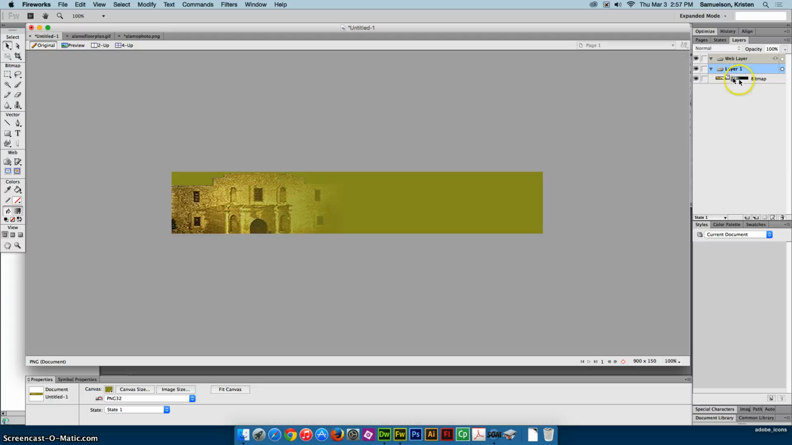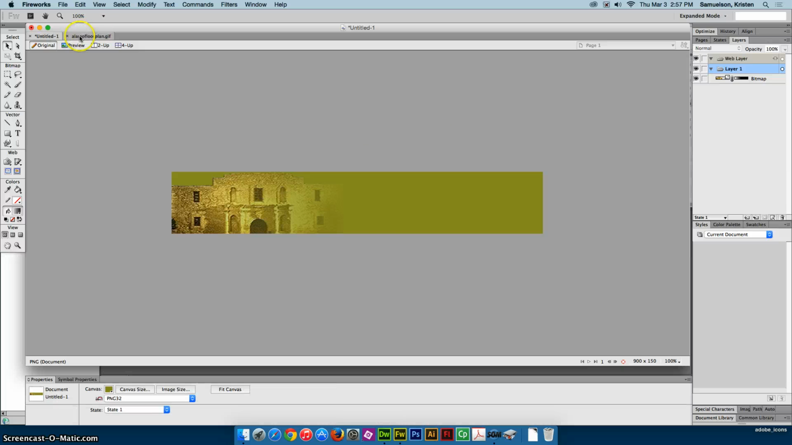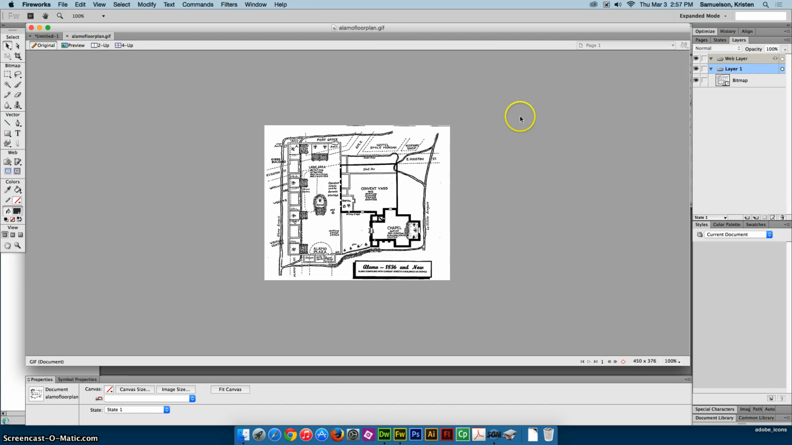And then here in our layers, you can actually see the bitmap image. Okay? Now, we're done with that photo, so you can close it, and no, you don't need to save it. And next, we're going to go to the Alamo floor plan.